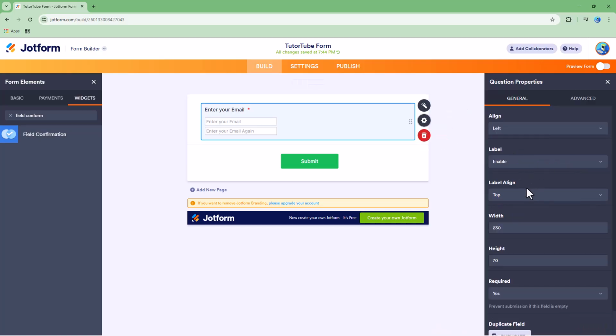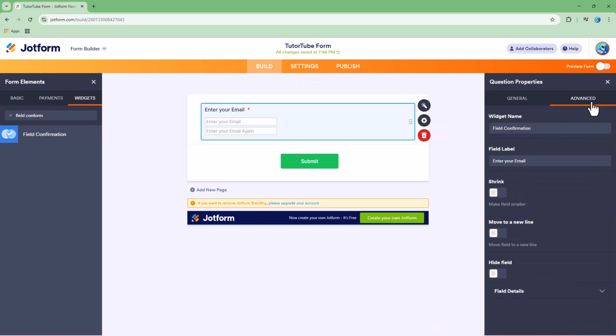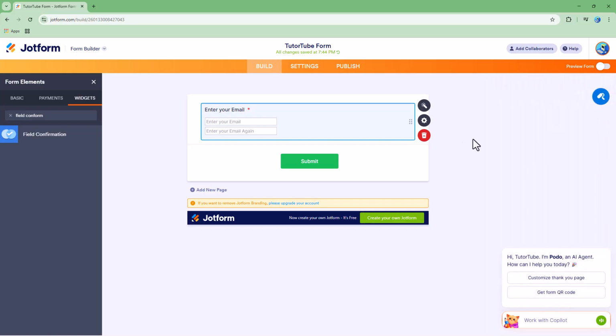And if you were to go to properties, you do have the other regular contents as well. So that is basically how you can work with the Field Confirmation Widget inside of Jotform.